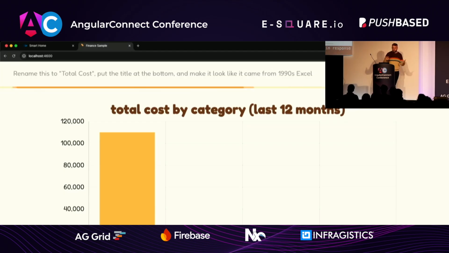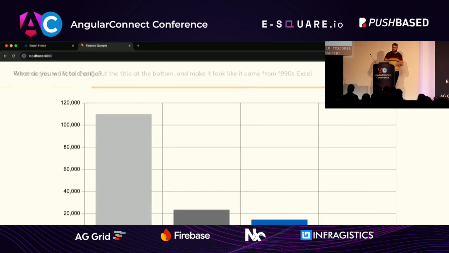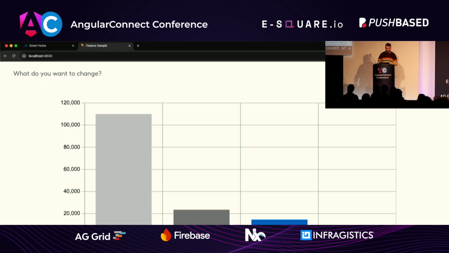So now it's rewriting that JavaScript. It's going to keep all that same logic, but as you see, it successfully changed that chart. It chose colors that are maybe a little bit more reminiscent of a different decade. It put the title at the bottom, and it had full success.